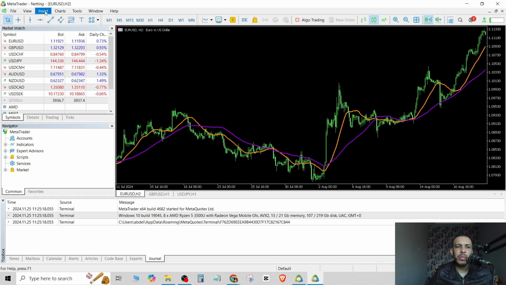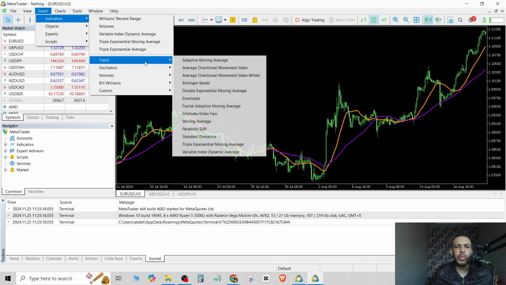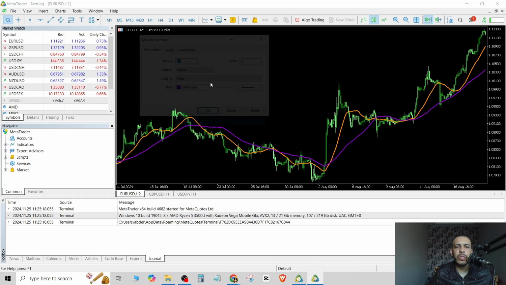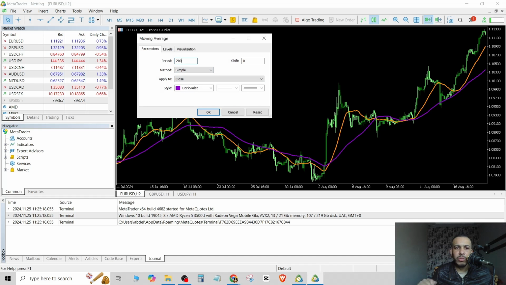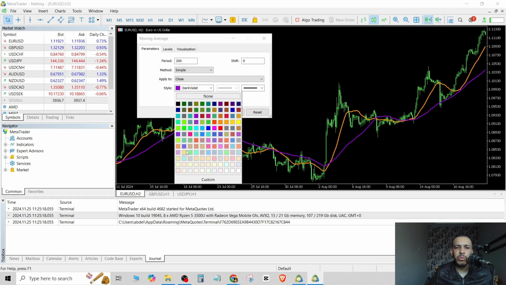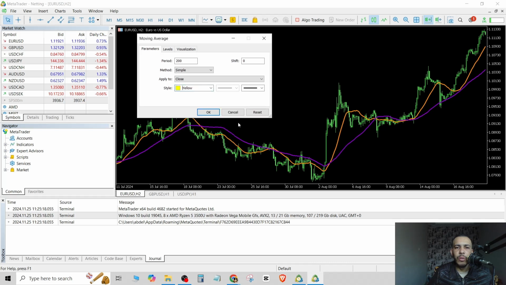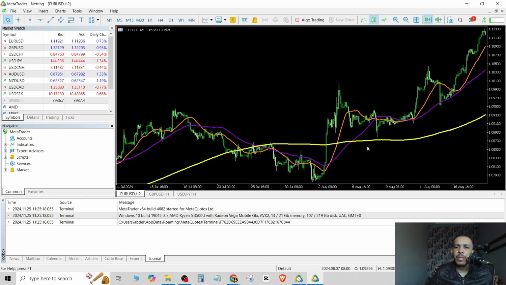The same thing with 200: Insert, Indicator, Trend, Moving Average, and here type 200. Keep it on simple. Change here the color. So I will choose, for example, yellow. And for the width, I will make it a little bit bigger. So let's choose, for example, this one and click on OK. So this one is the 200. As you can see, moving average 200. This one is our 50 moving average, and this one is our 20 moving average.